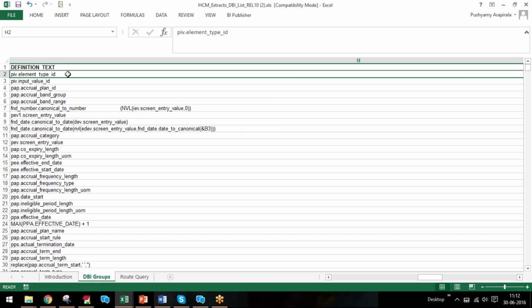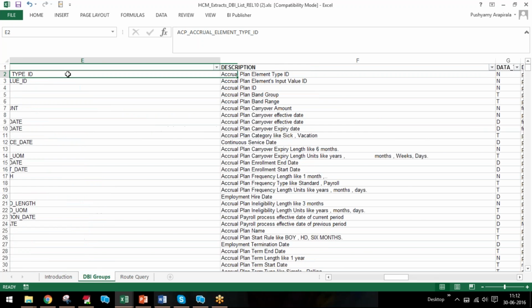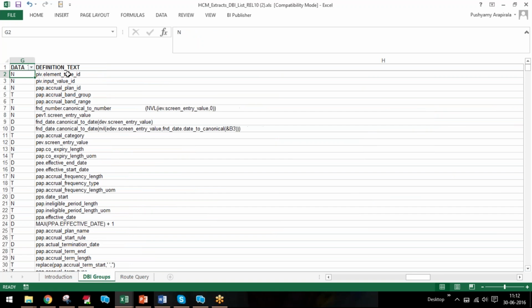It's like pay input values, element type ID. It will also give the data type, whether it is a number, a date, or text. For array database items, it will have a data type like NN, DN, TN, as it will hold multiple values. One database item, if it is an array database item, will hold multiple values with an index. We'll get into the detail of that once we go through the array database items.